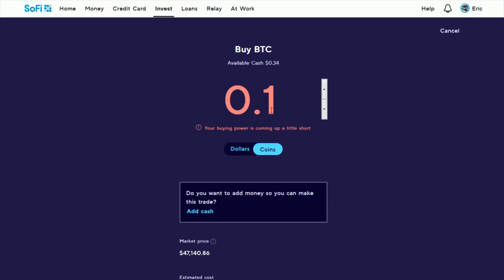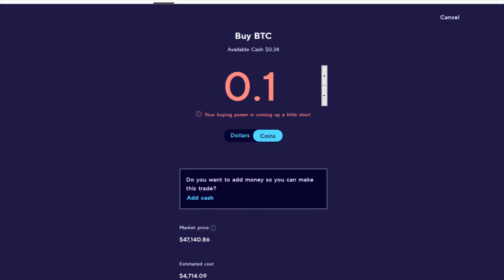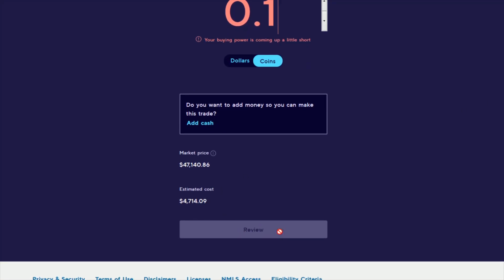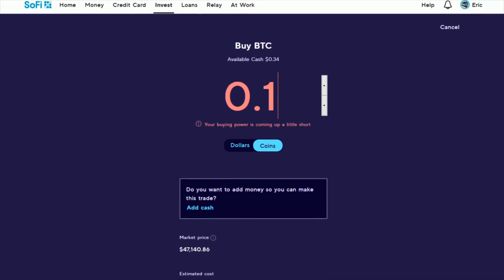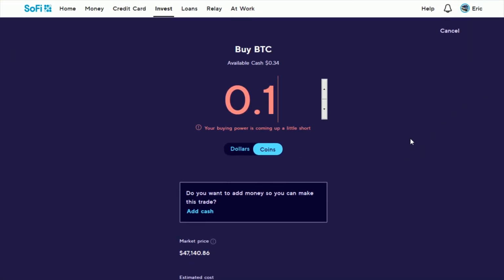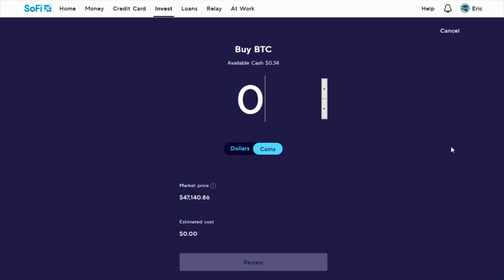But once you enter in however much Bitcoin that you'd wanted to purchase in terms of coin, then you'd go down and click the review button. And again, it'll give you the estimated cost, the fee that's associated with the transaction. And if everything checks out and looks good on the review page, then you can place your order at that point in time. So I hope this video was helpful, walking you through the step-by-step process on how you can go about purchasing Bitcoin in your SoFi Invest account.